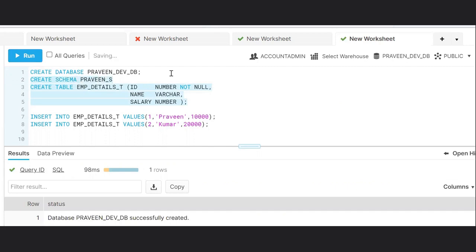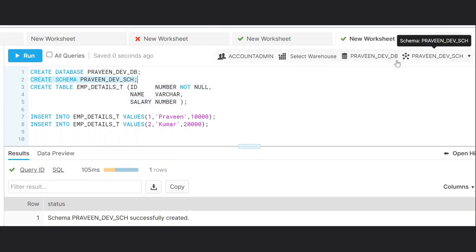Praveen_dev_sch. So you see, when I execute this statement, what happened? Instead of public, it will get populated. Praveen dev sch. So I have created one database and one schema. In this database, in this schema, I want to create my table. Let's see what happened. I am creating this table.